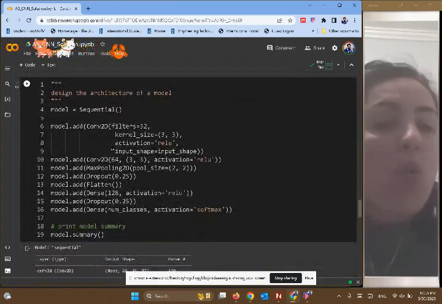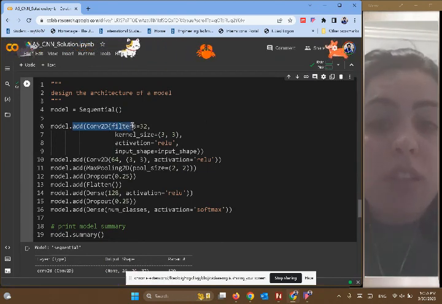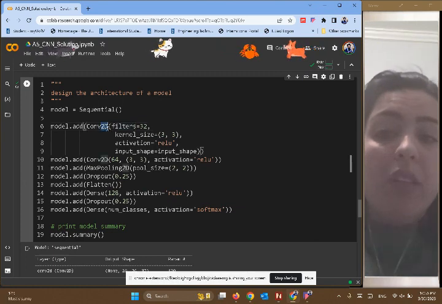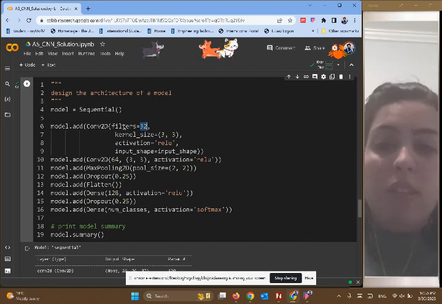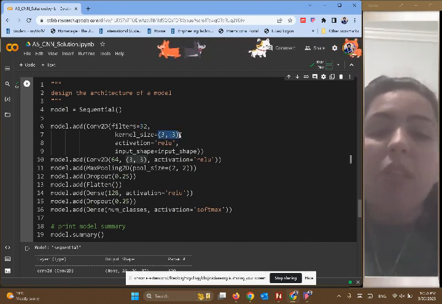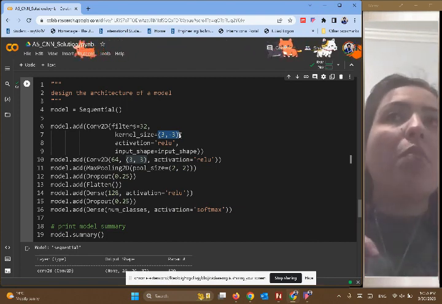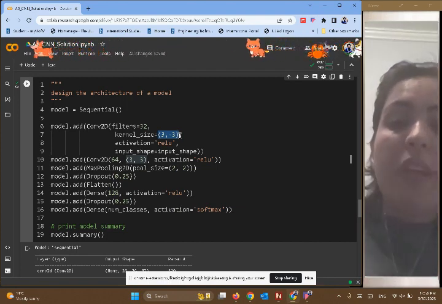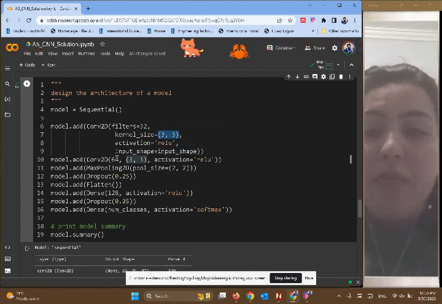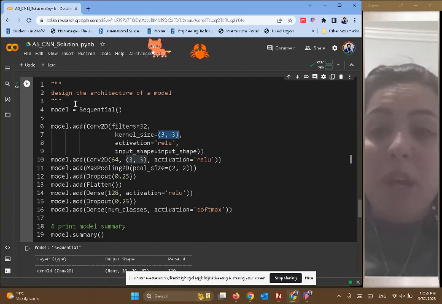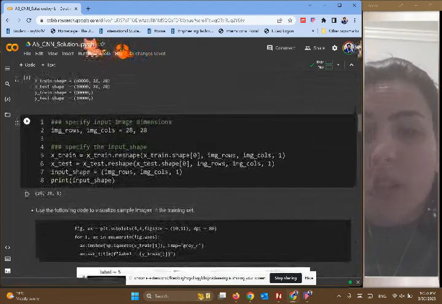So we want a sequential convolutional neural network. It starts with a convolutional layer, it's 2D because we're using images that are 2D, and we're using 32 filters in the beginning with kernel size of 3 by 3. The kernel is going to move on the 28 by 28 image to provide the convolution result, and the activation function is ReLU.